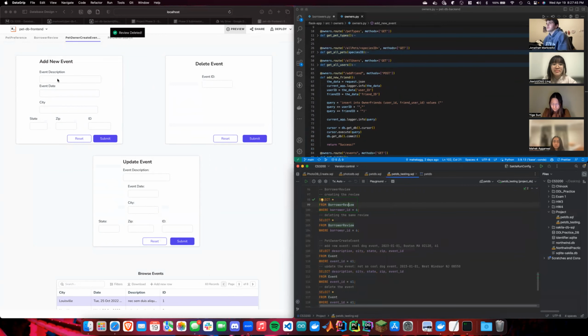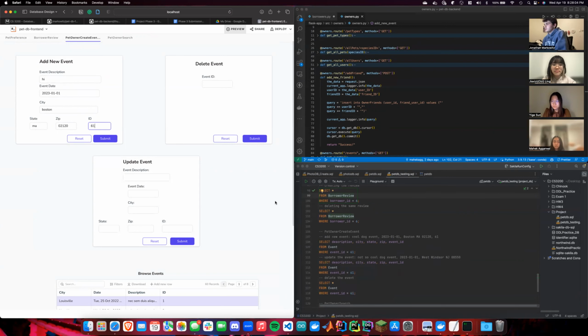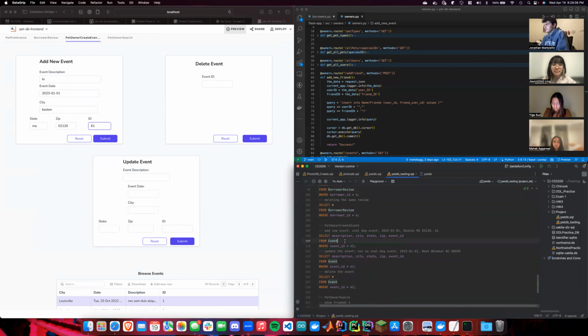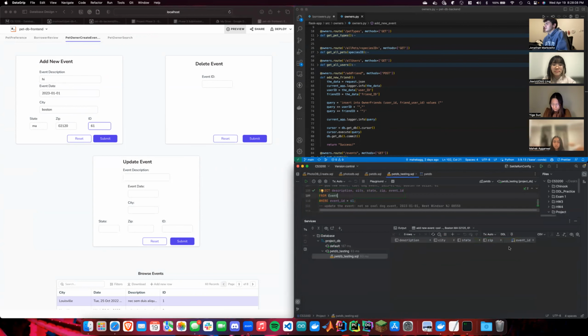So looking at the event page here, we can add new events by inputting all the stuff here. And then if we check first, we can see that 61 doesn't exist. And then when we press submit, it will create it. Now we can check, and there's our event.